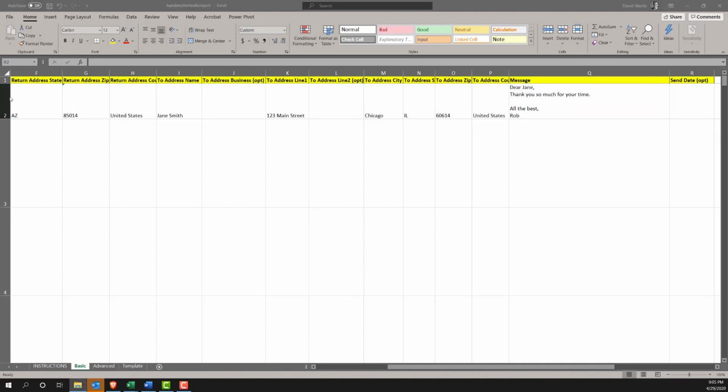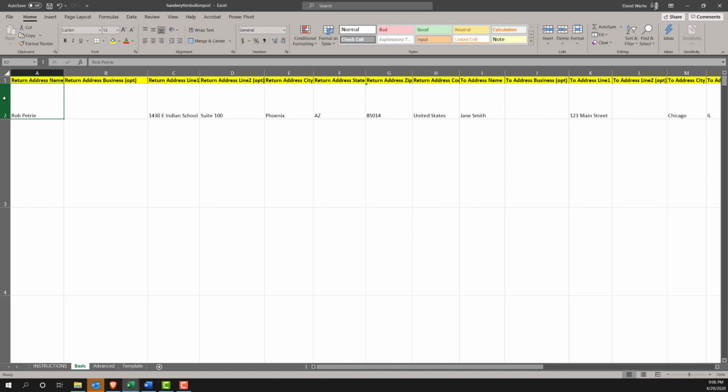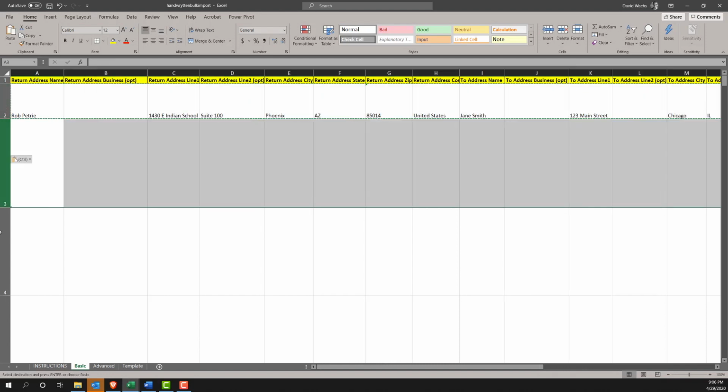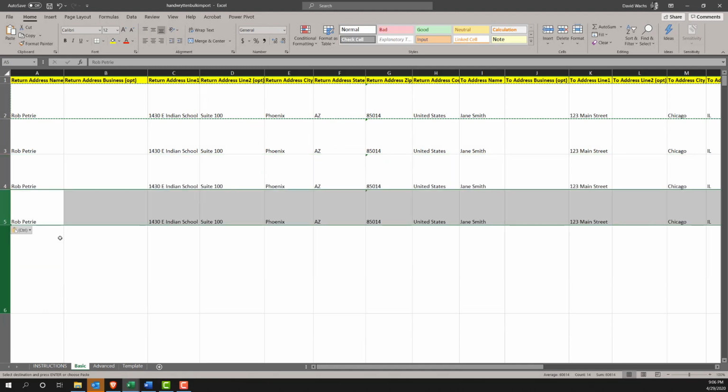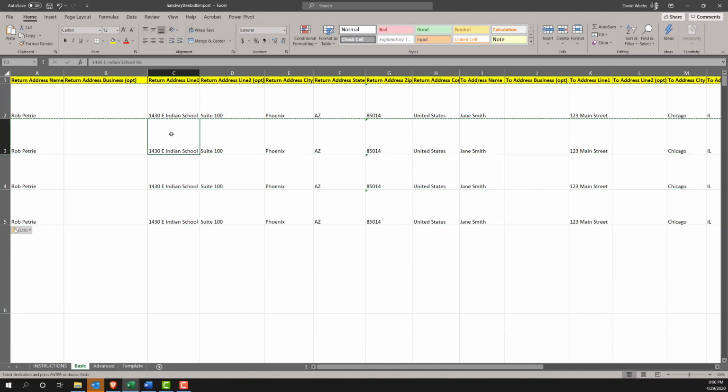Now, I'm going to repeat this process for multiple people. So what I'm going to do is go back over to the beginning. I'm just going to copy this row, and I'm going to paste it down 3 times, so I don't have to re-enter my return address information. And this one will go to Jim Jones, Frank Zappa, whoops, and Gary Coleman.